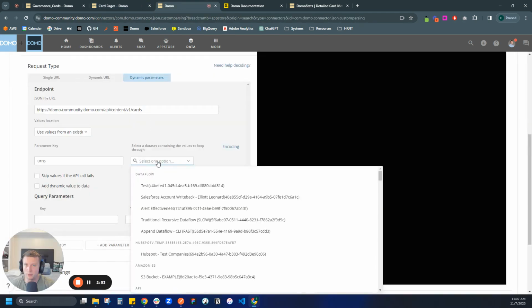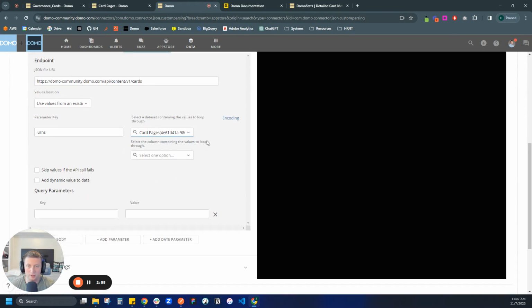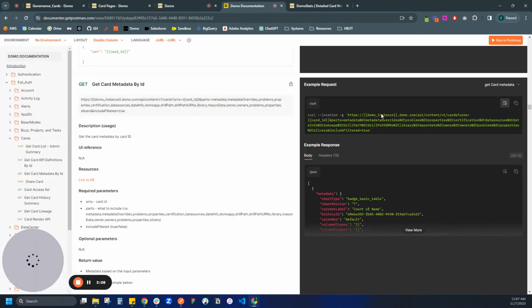And so we'll just type in, let's see, card pages, and it'll let us select the column that we're going to loop through. And so we'll go card IDs, right? In this case, it's going to loop through every single card in our instance, and it's going to be hitting this API right here.